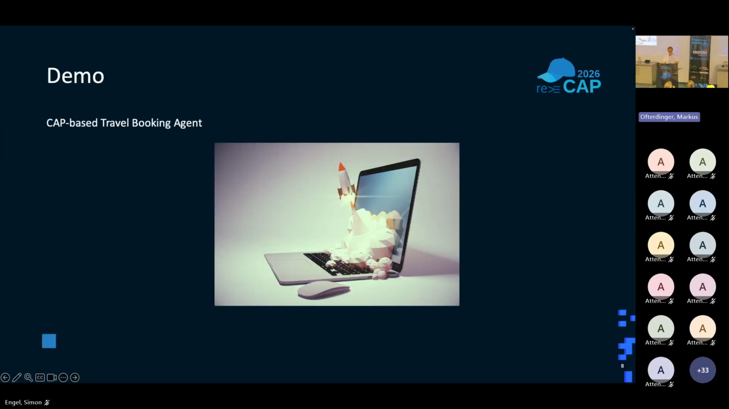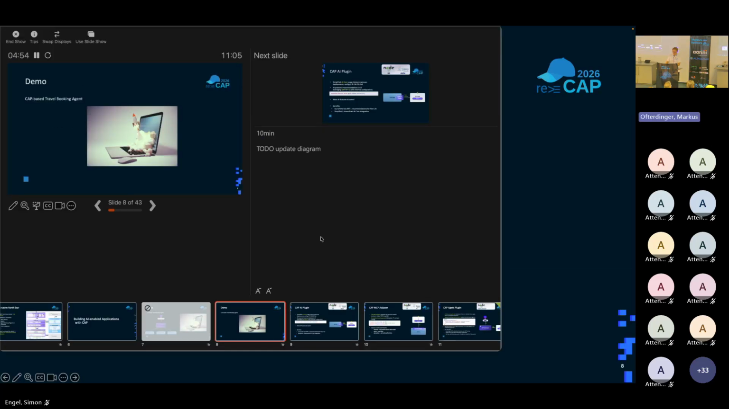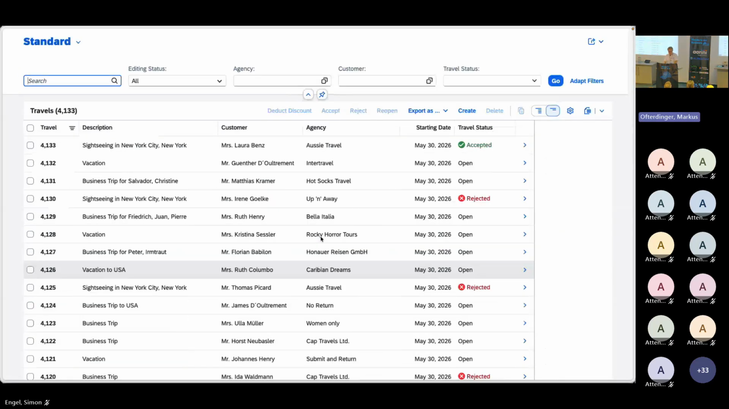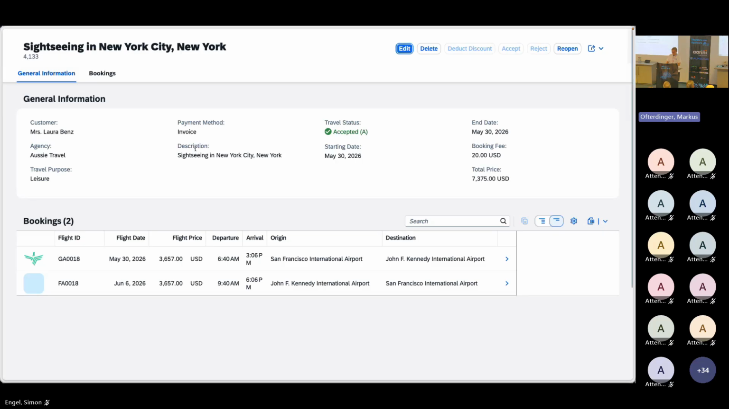Yeah, thank you, Max. Hope you can hear me well. So we'll jump right into the demo, where our end goal will be to build a CAP-based travel booking agent. To start, we will have a look at the X-Travels application, where all of our demo will take place. You probably know it. We have our travels here. We can manage them. We can visit the object page. We have different information, then also flight data that is coming from the X-Flights application. It will also play a role throughout the demo.